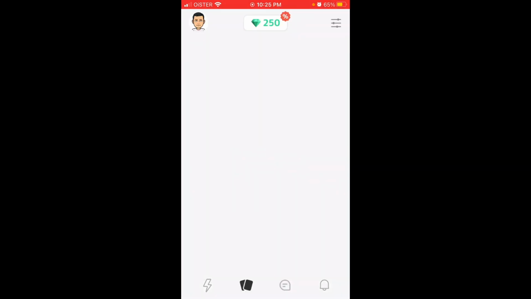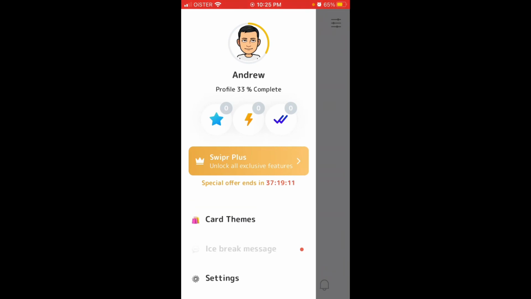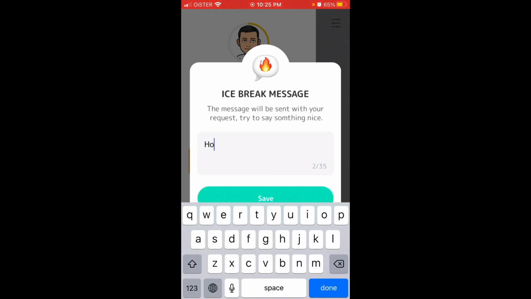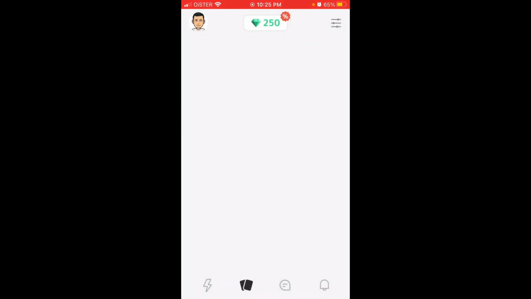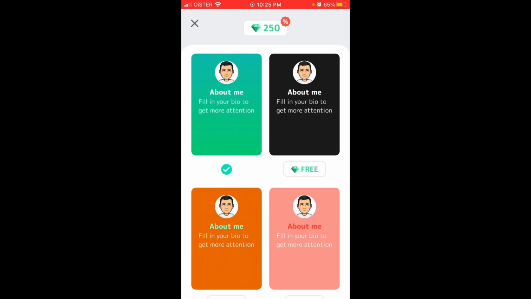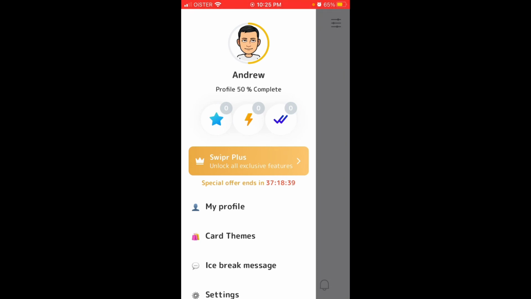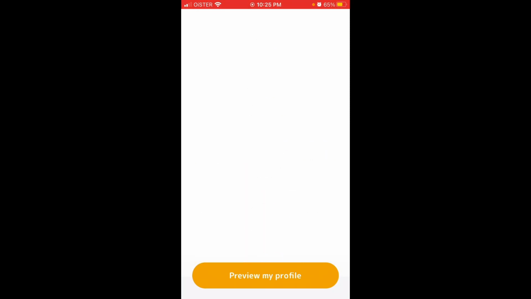Then you have your notifications, messages, and again your profile here in the top left. What's icebreaker message? And then you can just write here and then just tap save. So that's your icebreaker message here in this app. And then you can also adjust your card themes. So something like that. So there you have it. That's how it works. You can change your Bitmoji or all other stuff.